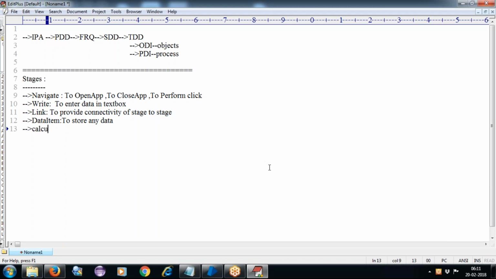Similar to this, we need to understand some more stages: the calculation stage and the decision stage. While working with Blue Prism, we get these two more stages. One is the calculation, and one is the decision.